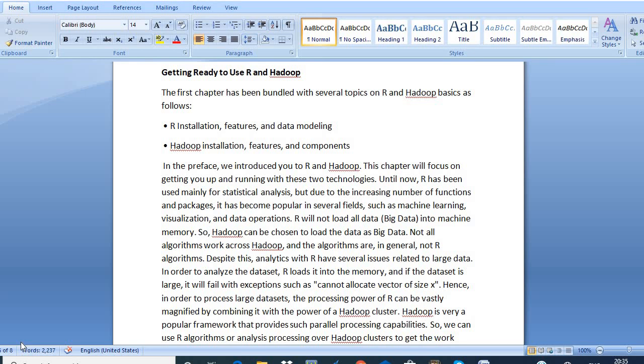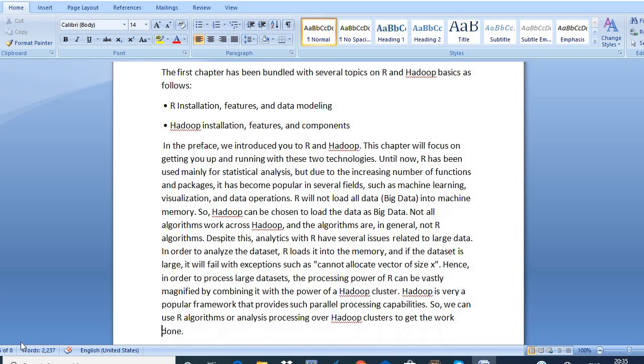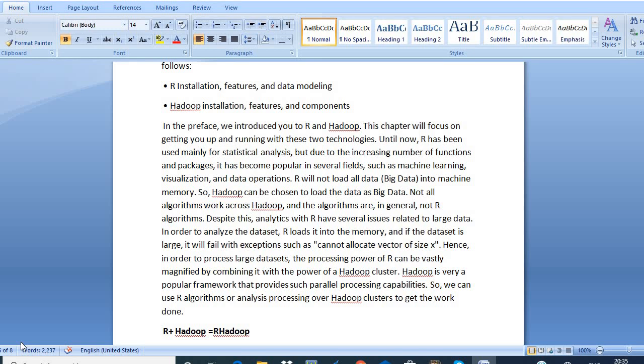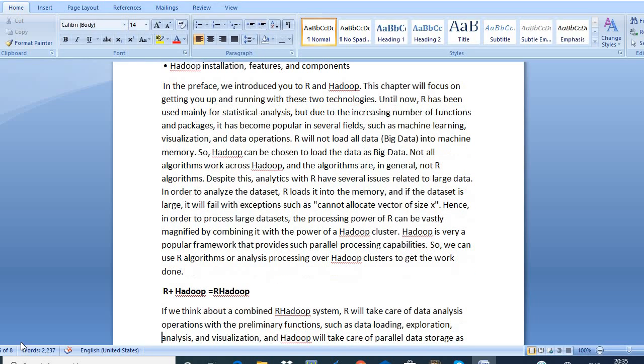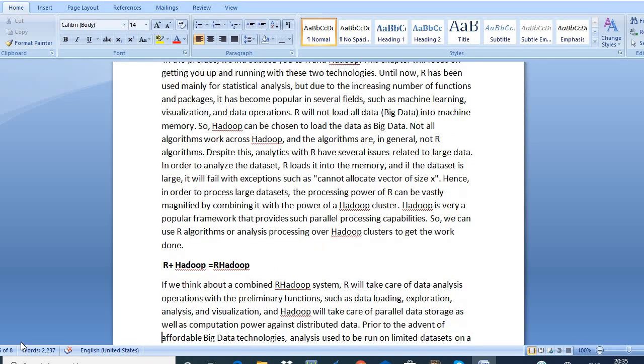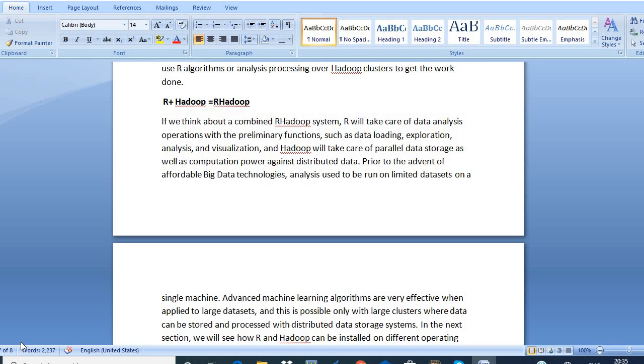Hadoop is a very popular framework that provides parallel processing capabilities. That is, in Hadoop the processing is done in parallel. So many works can be done in parallel, so Hadoop is used for processing large data sets. But the analysis part is done by R software. R plus Hadoop is commonly known as R Hadoop.